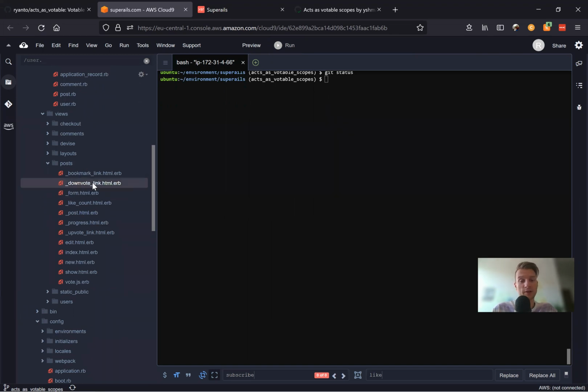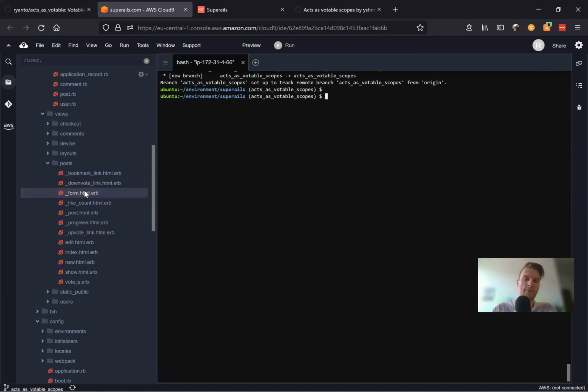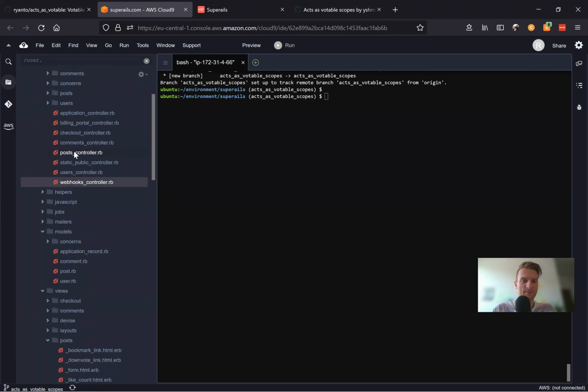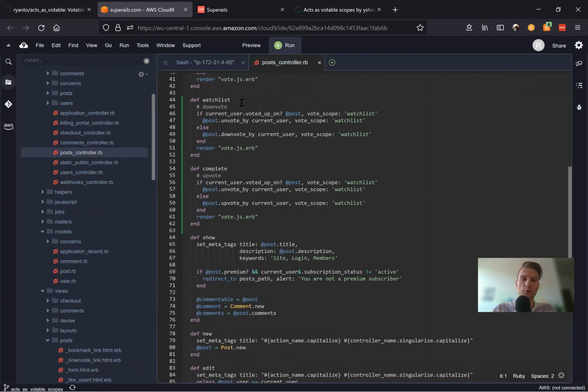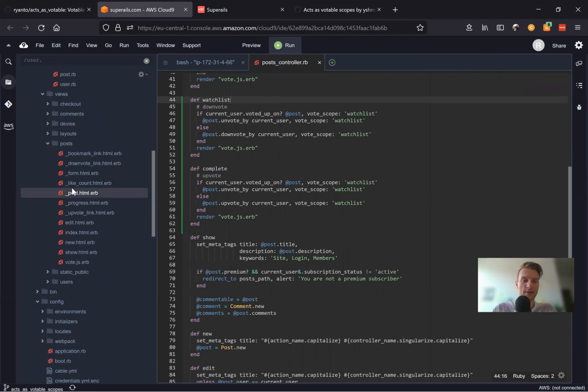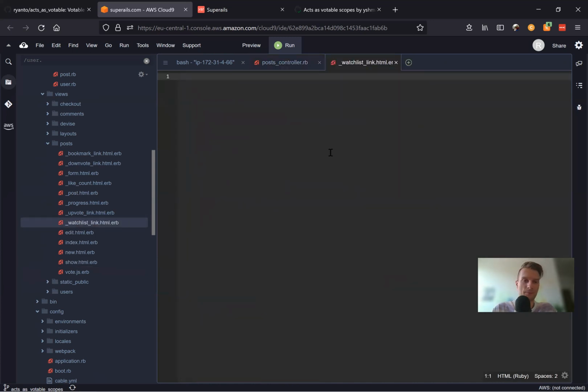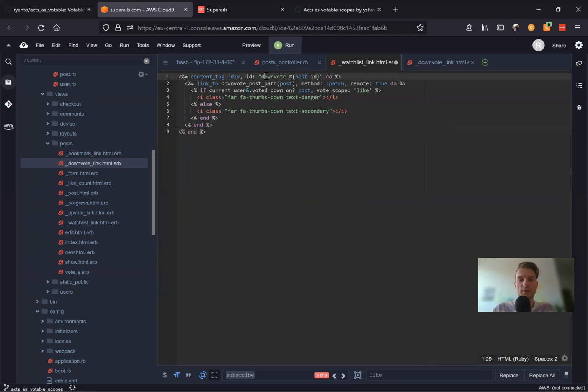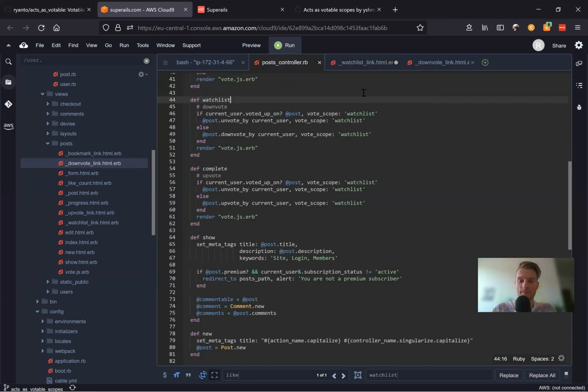So we have a downvote link, and in a similar fashion, we will create a, now what do we have? We have a watch list in the downvotes, I guess. Yeah, watch list is acting as downvote. So we will create a file, watch list link. And here we will copy the code from downvote, but we will replace the word downvote with watchlist, and the word like will be replaced by watchlist.